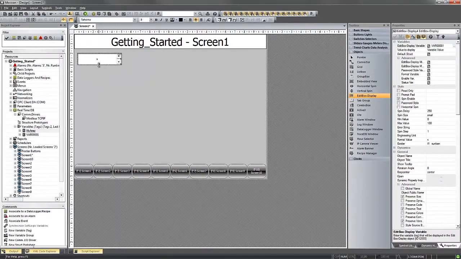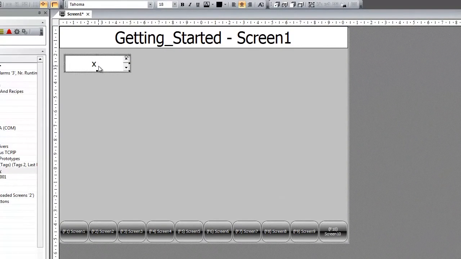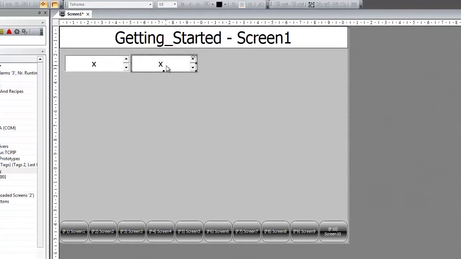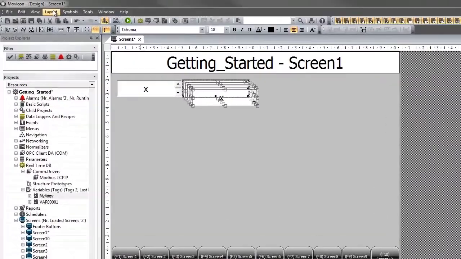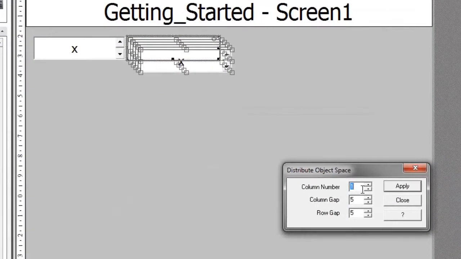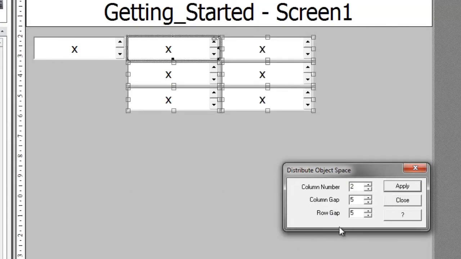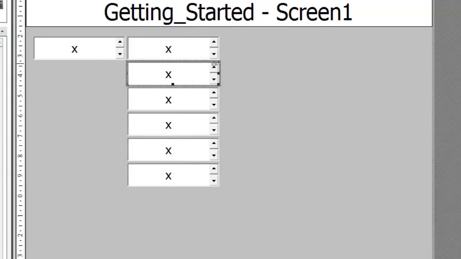Next, we want to go and simulate that. So we're going to copy this guy and attach it to an element in our array. And we'll make copies of these. So if I select all of these, there's a very powerful tool in the object alignment. Distribute evenly. You can pick how many columns you want and the gap between. Now I just need to readdress the copies.